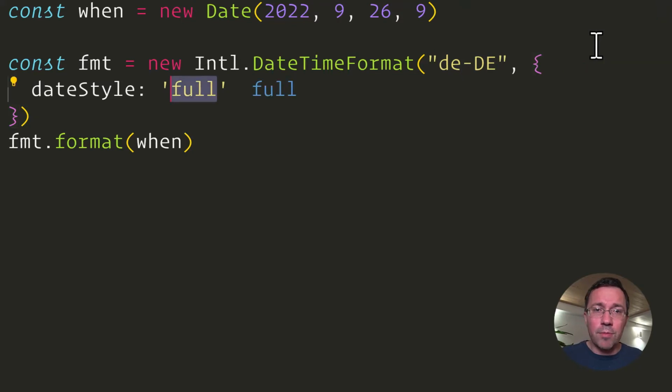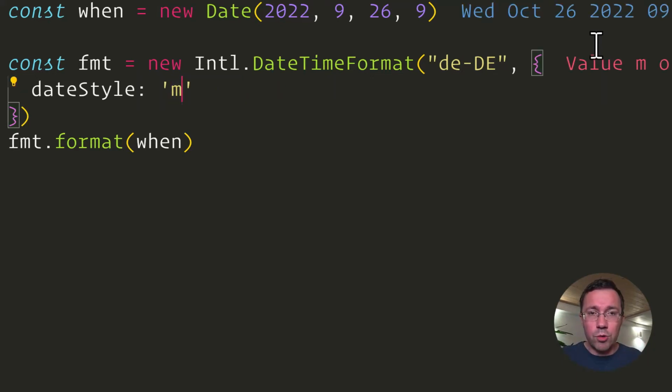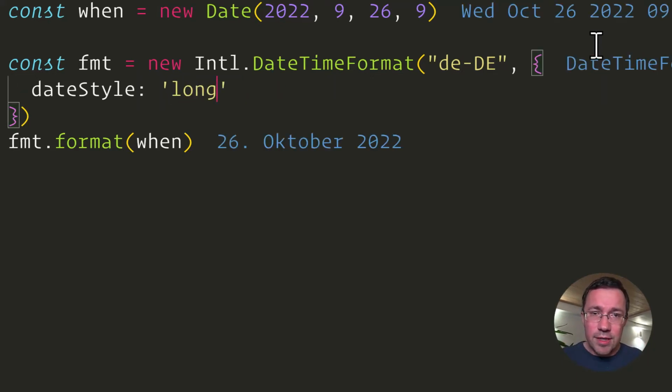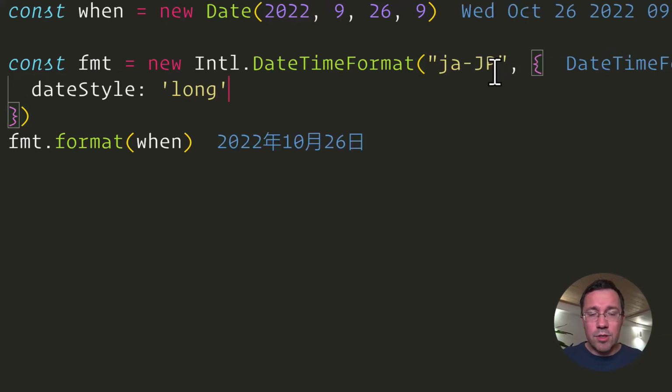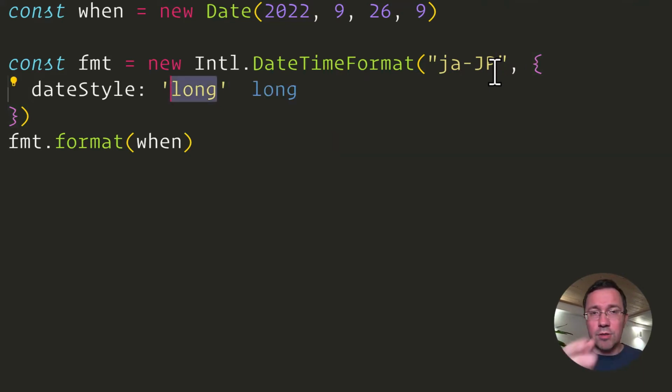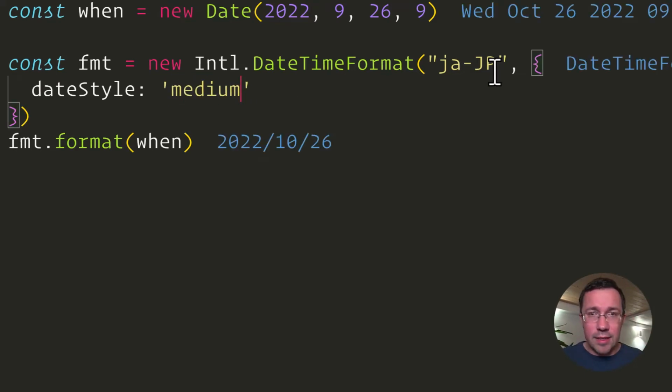For instance, the medium format in Germany does not have an abbreviated month name in text. I would have to go to long to start seeing this. Same goes for Japanese, for instance. Japanese starts using katakana from the long format on, to say that's a year, that's a month, that's a day. But if you're a bit shorter than that, you would remain numerical with the year, month, and date. So this is all very locale dependent.